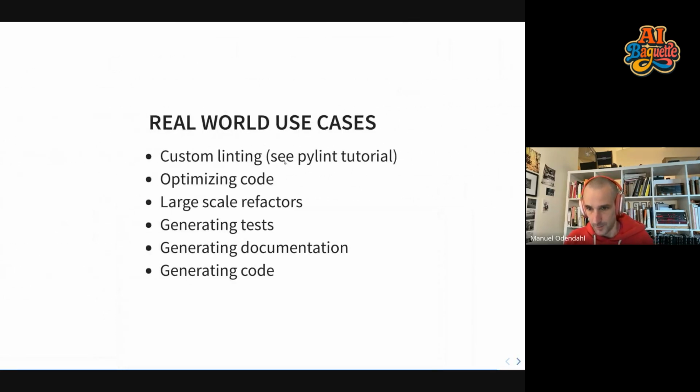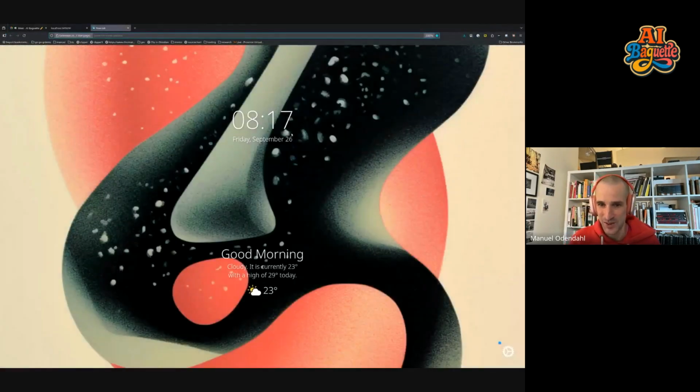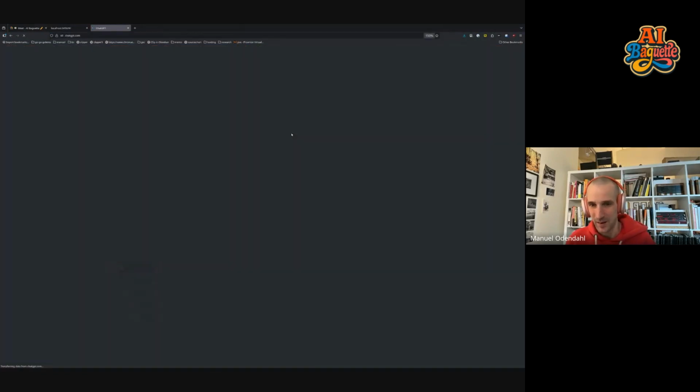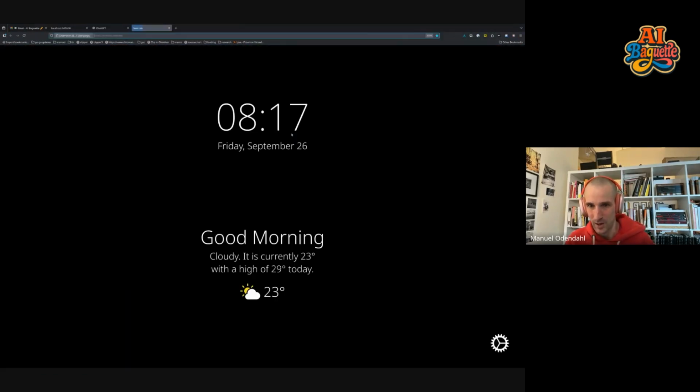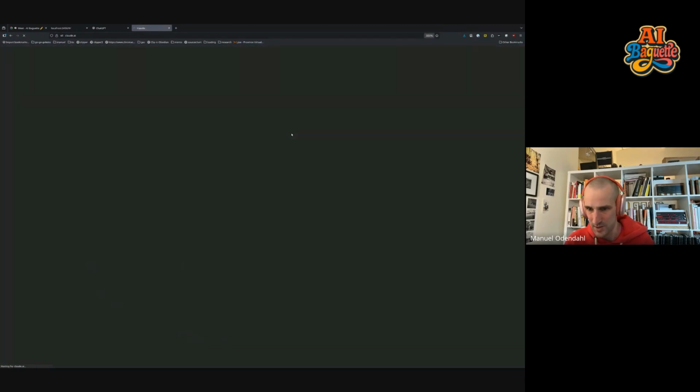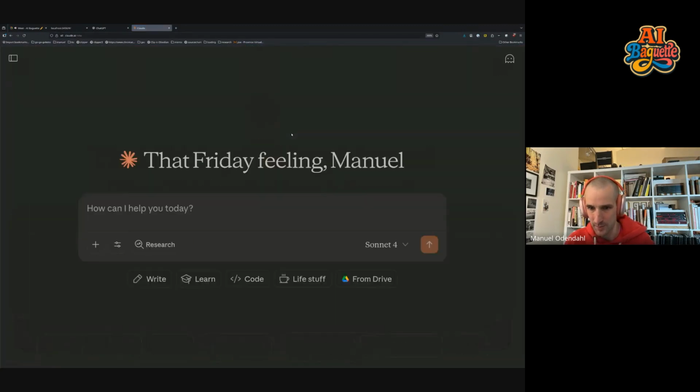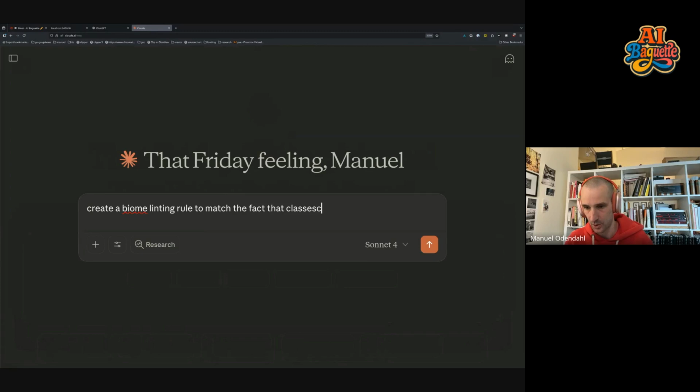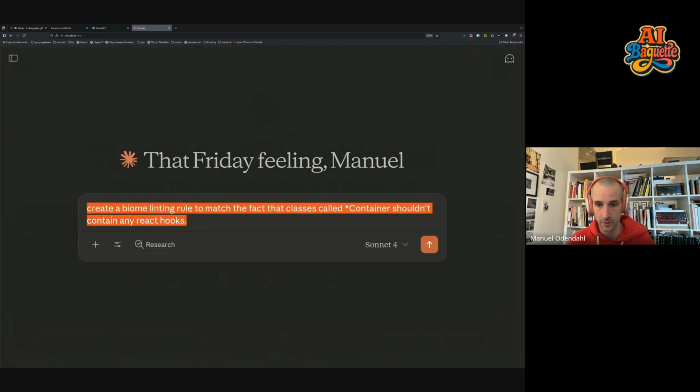That's good. So let's do some vibe coding though, so that we get something to show. I'm going to try to use Claude AI just because usually it's a little bit faster. I'm not going to show Cursor and all this setup. I'm just going to create a Biome linting rule. Biome is the TypeScript way of doing linting, to match the fact that classes called container shouldn't contain any React hooks. So this kind of work, when you do it by hand, is horrible.